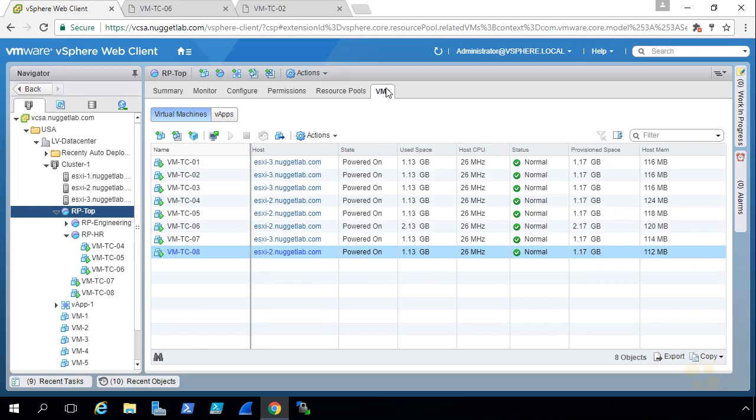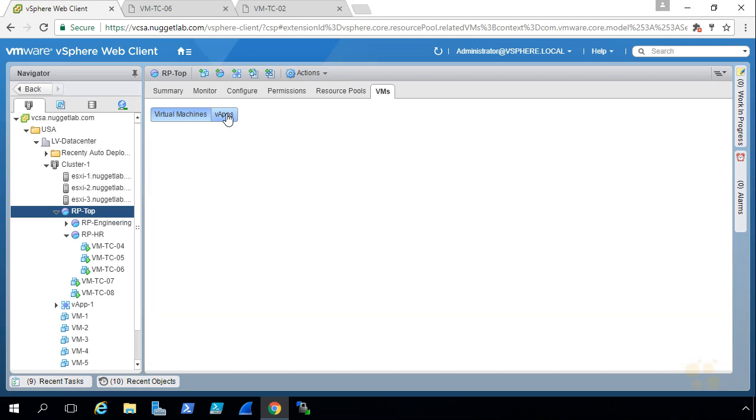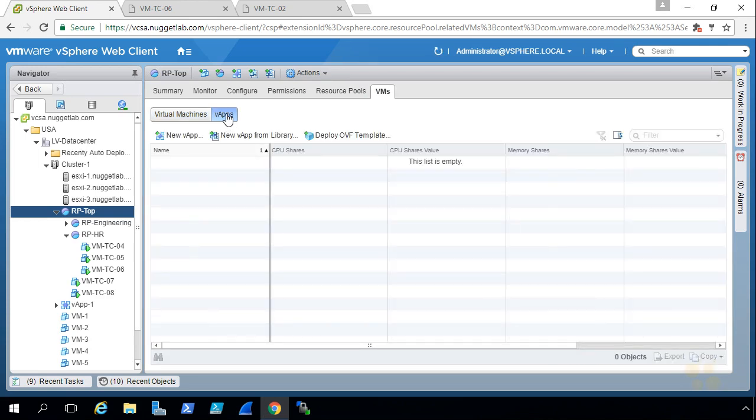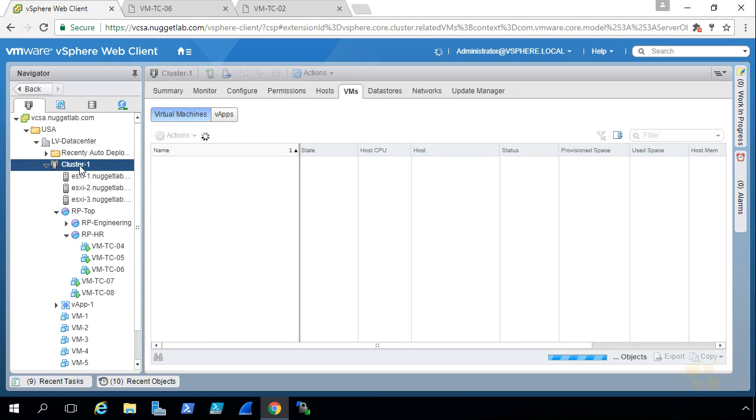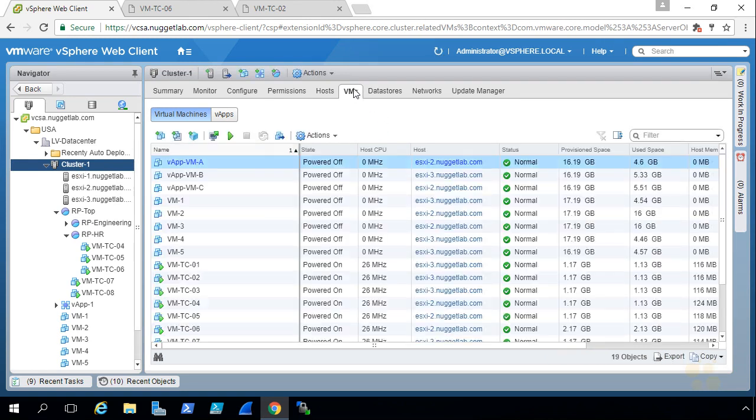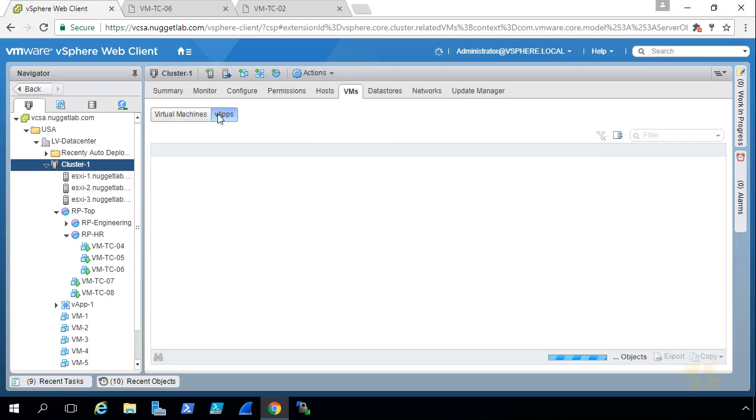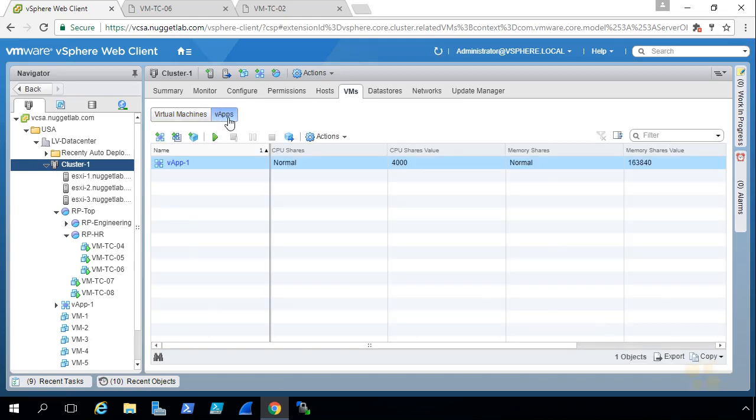The other challenge that was mentioned is that the VApp would not boot. So if we click on VApps right here, it's currently not showing us any VApps because there are no VApps inside of this RP-top resource pool. So if we go up to the cluster and look at the same view, we'll click on the cluster, cluster-1 on the left-hand side. With that selected, if we click on the VMs tab, and then below that, click on VApps, it'll show us any VApps in the cluster. There we go. So there's VApp-1.